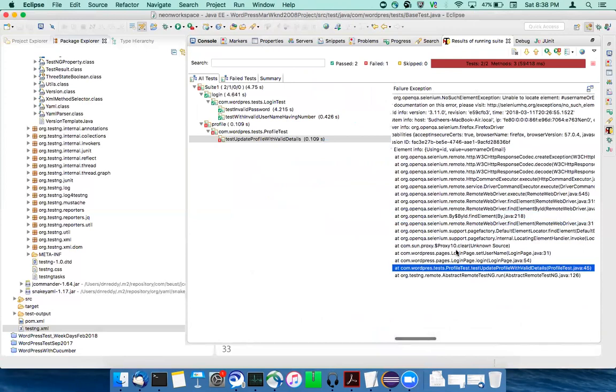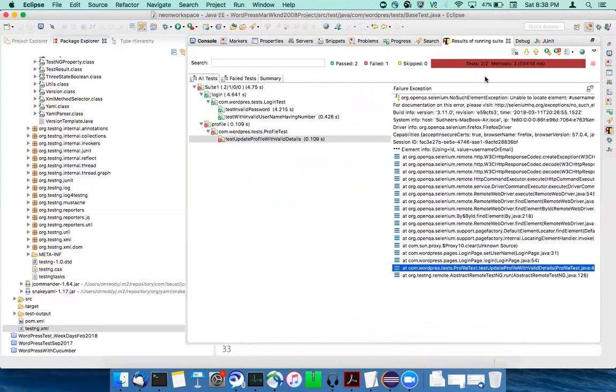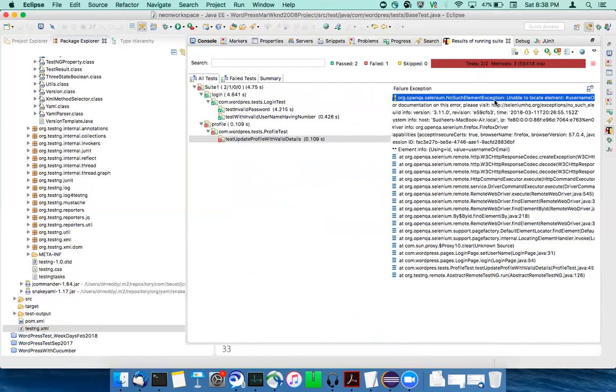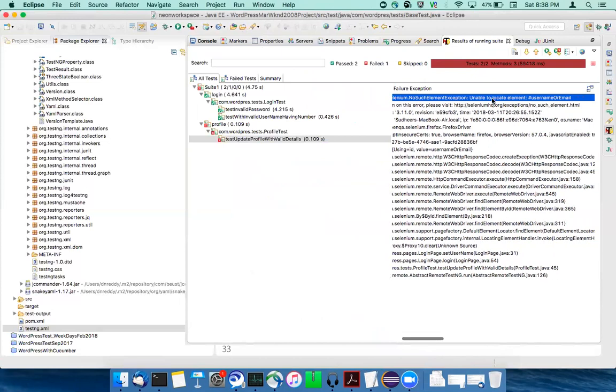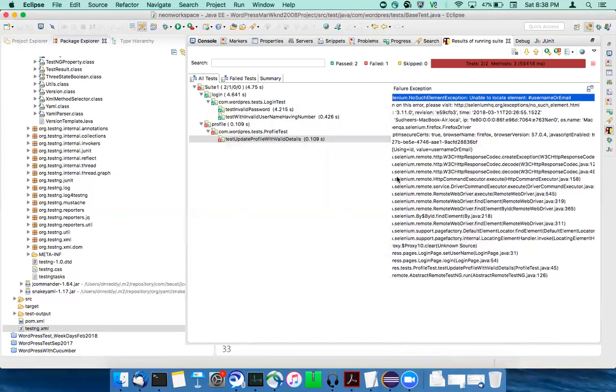So this is how you debug when something fails. First thing you see at the top, it says no such element exception. You're trying to find something, but that is not available. It also tells you unable to locate an element, and which element you're trying to locate. So you're trying to locate an element called username or email that is not available. So some information you got.